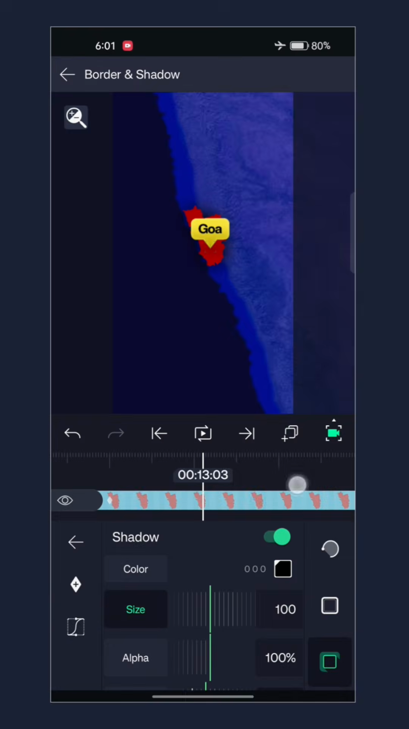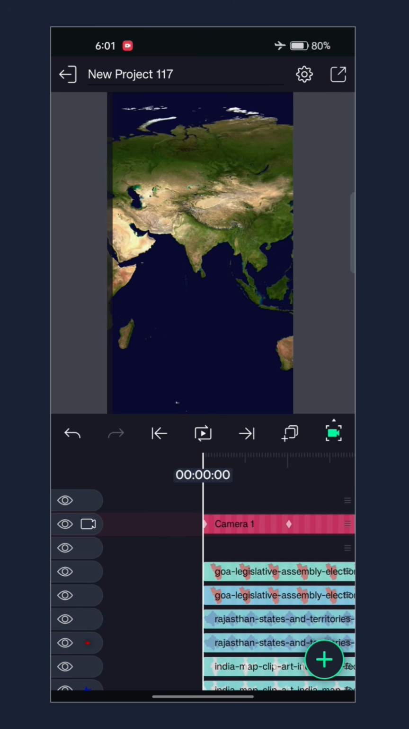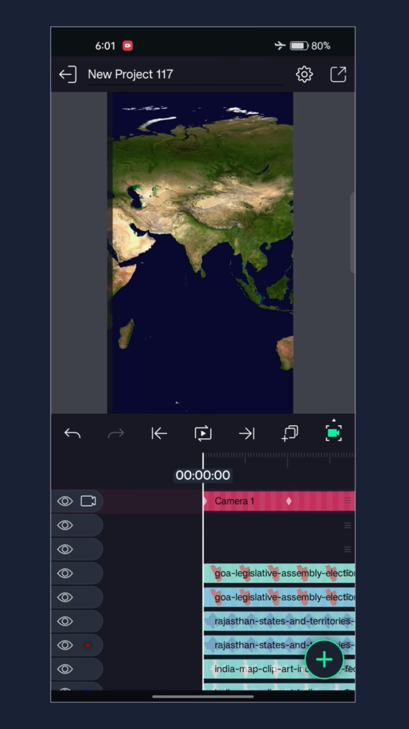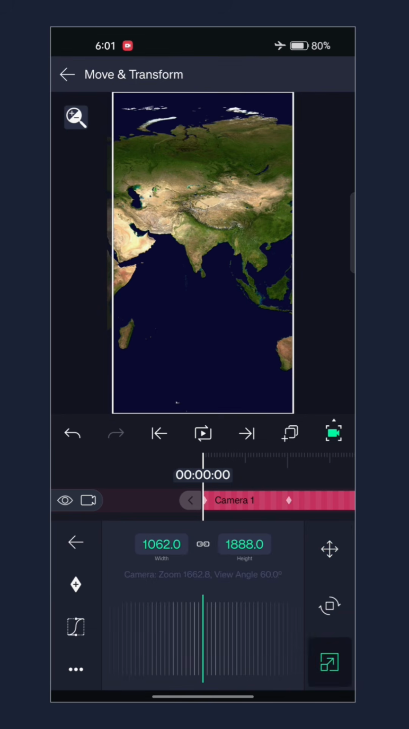Now our animation part is ready. But this looks very simple and static. To make it interesting and engaging, we have to add continuous movement in the camera. So for that, come to the scaling options of the camera.